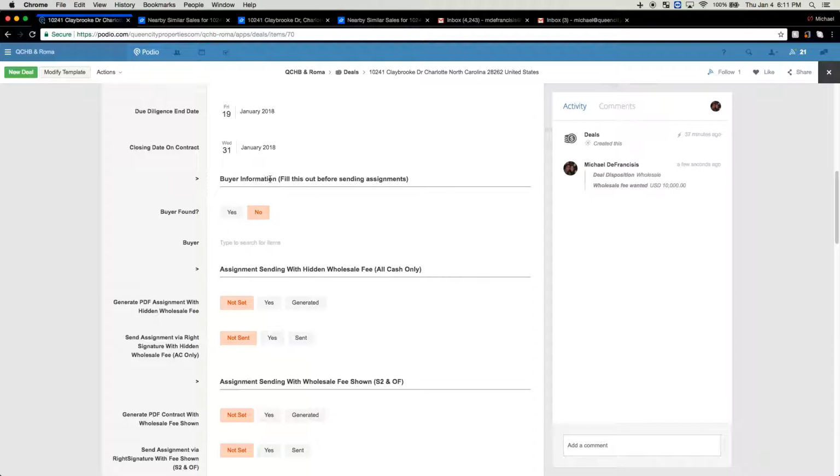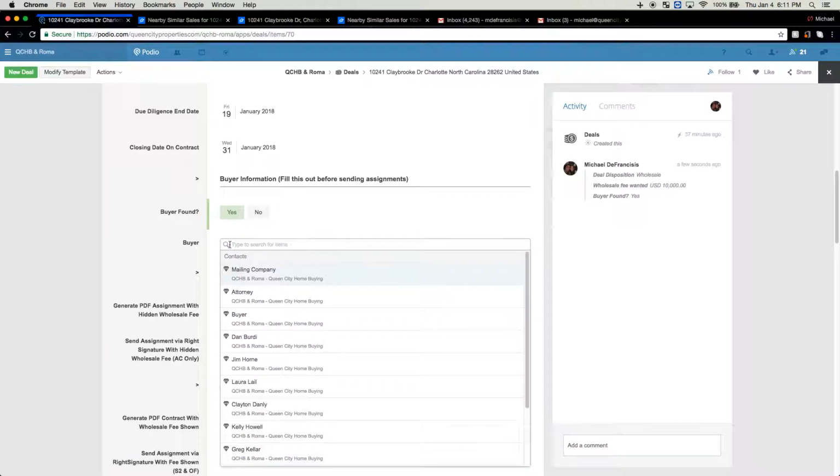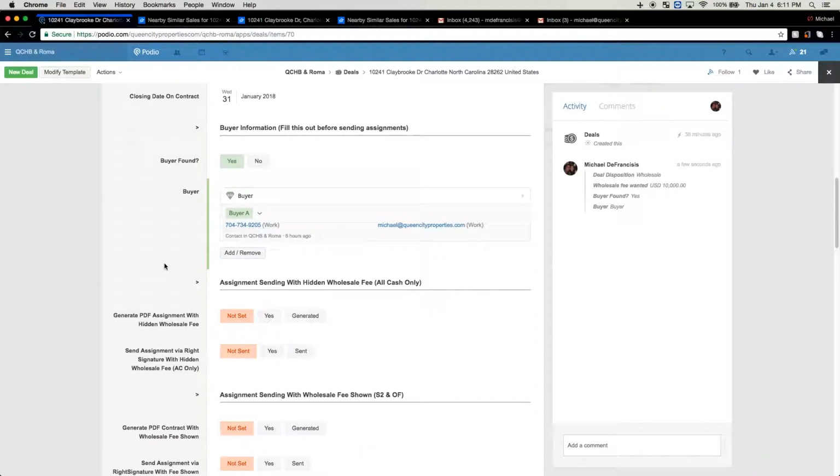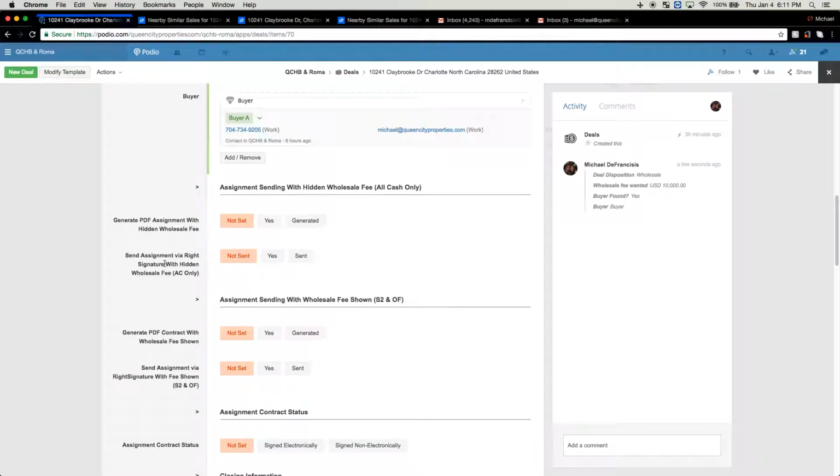Now, you need to enter a little bit of information about your buyer. So yes, you found a buyer. Who's your buyer? So this comes from your contacts app. So if you do find a buyer, make sure that you have them uploaded as a contact in that app. So I'll click buyer. And now you get to choose how do you want to send them an assignment contract.